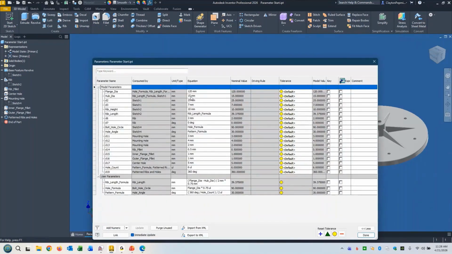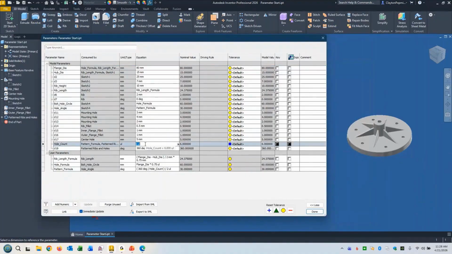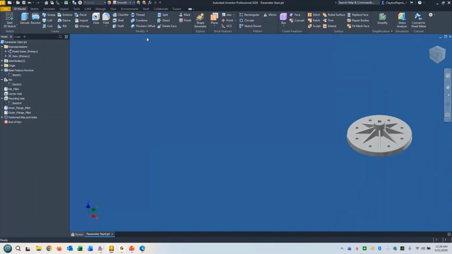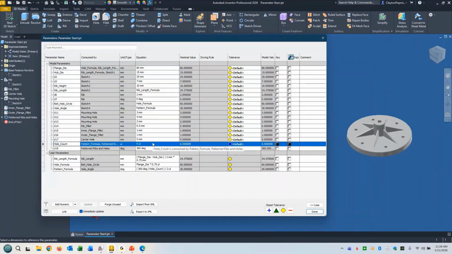I'm going to come in here and say, okay, let's go to 80 on the hub. Diameters are all working out well. Let's go down here and tell it we want 12 holes. That's looking good. It's dividing up evenly. Let's go to 8 holes. Looking good. How about 6? Oops. How about 6? Looks good.